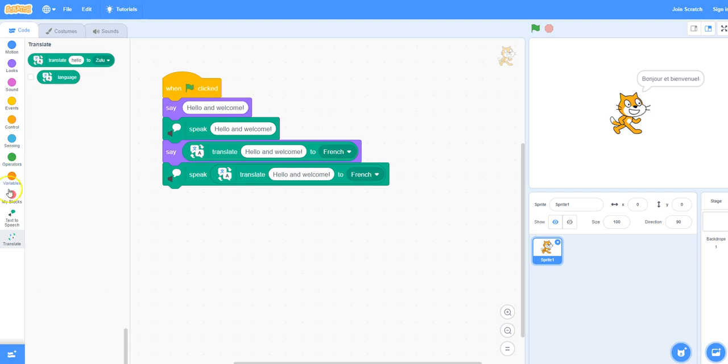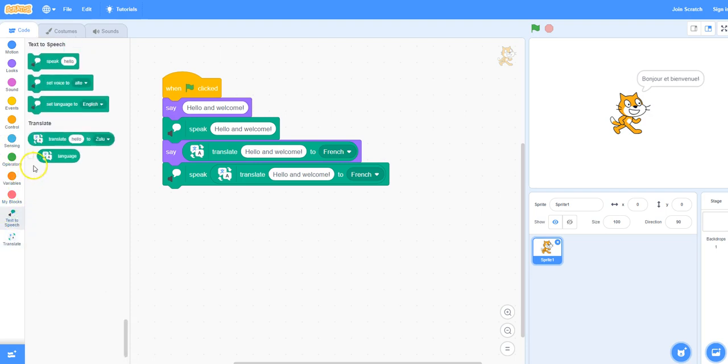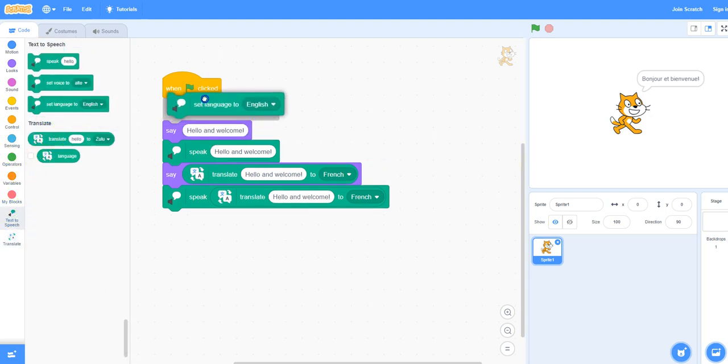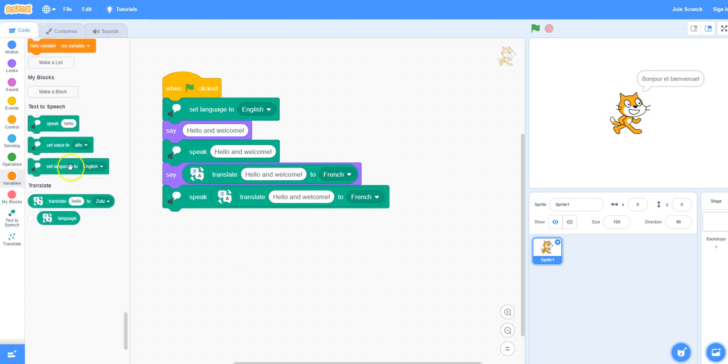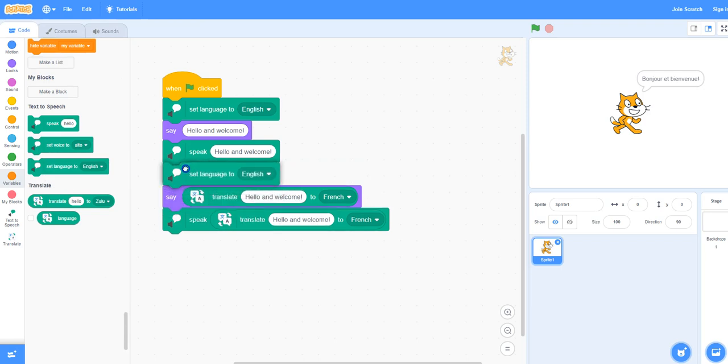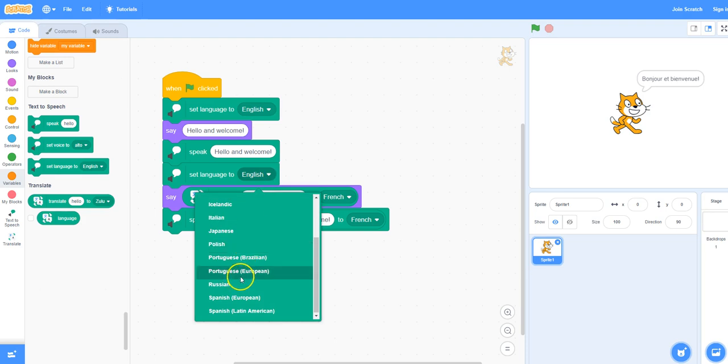So you might notice that the accent is a little off when it speaks French, so we're going to adjust the languages. Under Text to Speech, we will set the language at the beginning to English so that it has an English accent, and we will then select the same block, Set Language To, and place it beneath the first Speak block. We will change the language to French.